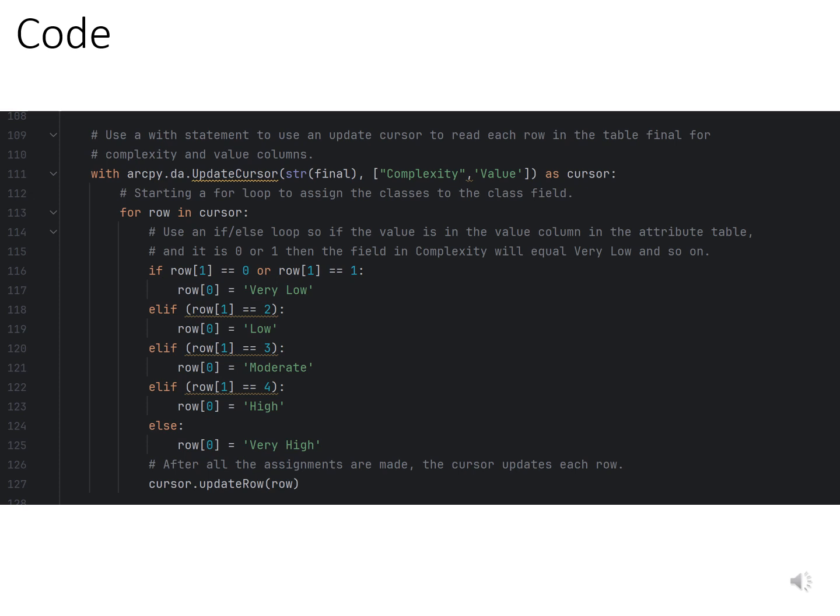Here I am using an update cursor to add inputs to the complexity column in the attributes table based on the value in the value column. I used a for else loop to assign very low to values of 0 or 1, low to values of 2, moderate to values of 3, high to values of 4, and very high to all others. Then the cursor updates the rows.